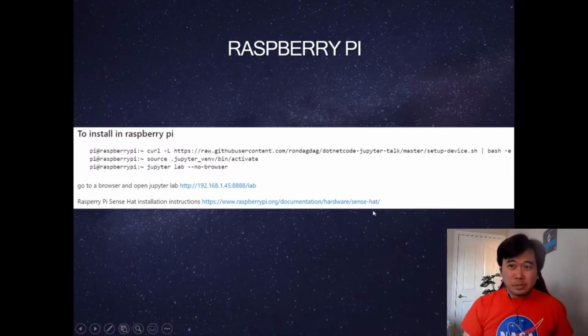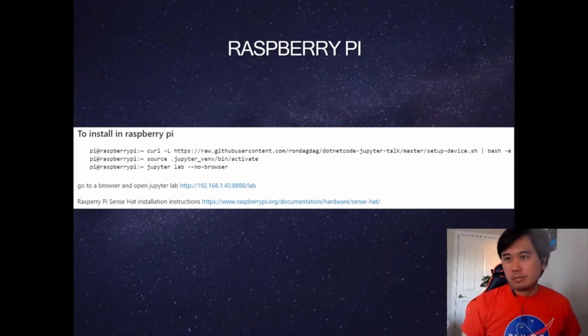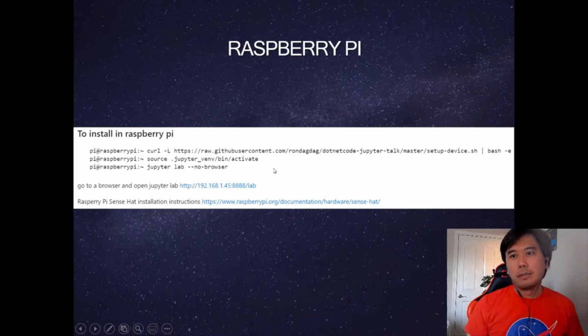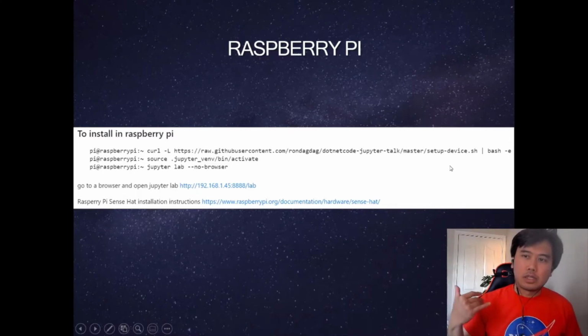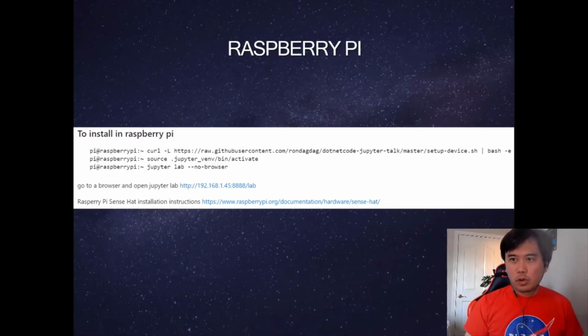So to install this project on the Raspberry Pi, I've created a shell script that installs .NET Core, installs Jupyter Notebook, and also .NET Interactive onto the Raspberry Pi. And then after it installs that, now you can go to the browser and sign in to Jupyter Lab, which I will demo next.